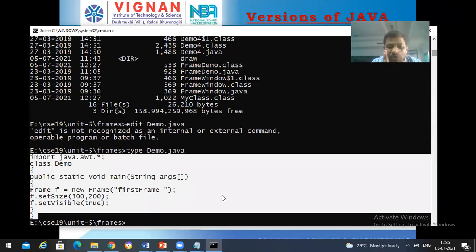But nowadays, if you want to see that particular demo.java, we go into the E drive folder. Under that there is a folder called CSC19. Under that folder, Unit-5. Under that folder, frames. Under that frames folder I directly click on demo.java, and it will be opened in Notepad. So this happened because of your graphical user interface.